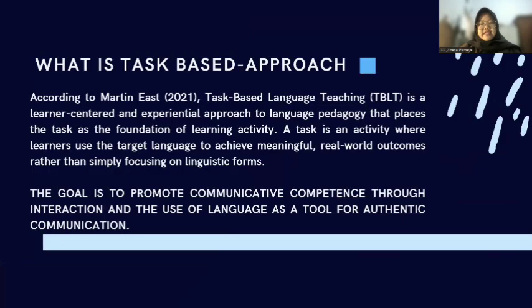According to Martin E. 2021, task-based language teaching, or the task-based approach, is a method that is student-centered and also encourages experiential learning, learning through doing. A task is an activity where the students use the target language to achieve meaningful, real-world outcomes rather than simply focusing on linguistic forms like grammar or the structure of the sentence.